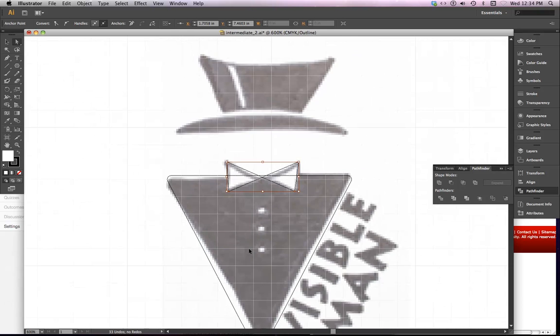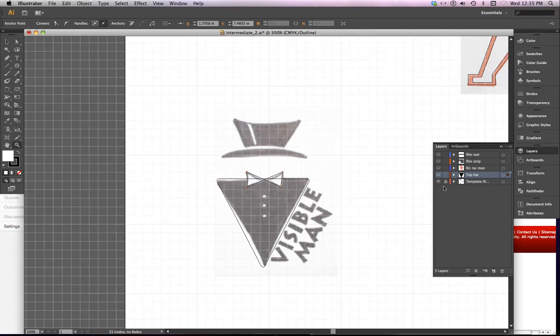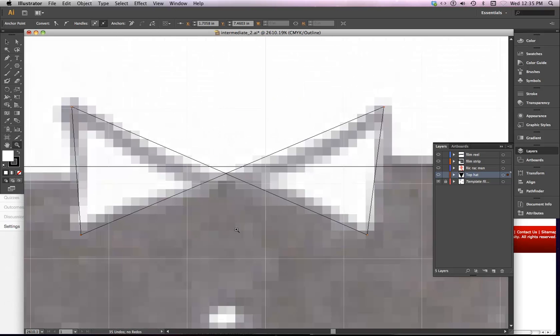Now, you will need to make sure that your graphic is centered on the grid first. Mine just happens to be pretty close, and that's good. Otherwise, go into your Layers panel, unlock your template layer, and center it on the grid first thing. Okay, I was lucky. Mine came out pretty close to symmetrical on the fly, you might say.